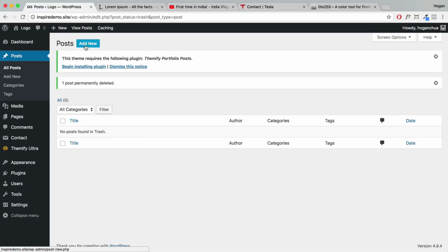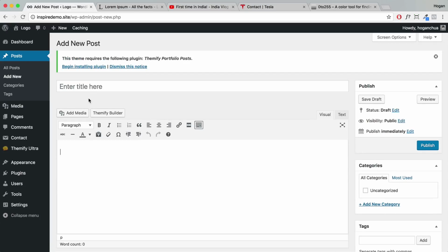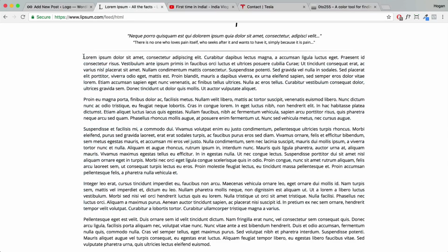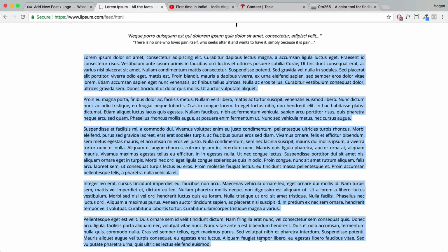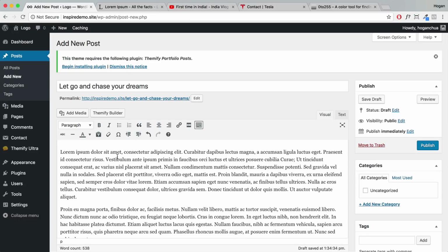And then we're going to add in a new post. So click on add new up here. So we're going to set in a blog post title. So for example, I might type in "Let go and chase your dreams." So this here is your text editor, and I'm going to paste in some lorem ipsum text. So let's just copy some of that. Control C and paste it into there just like that.